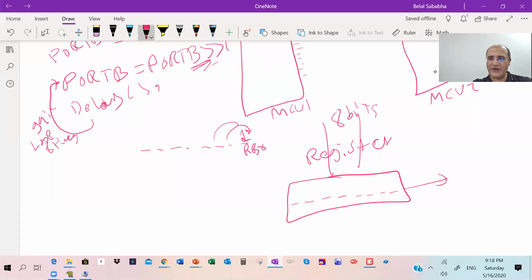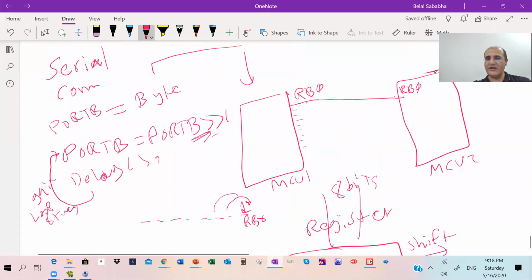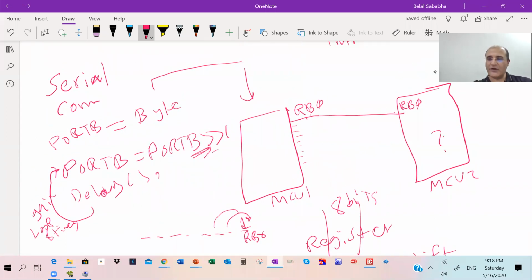Then start shifting out bit by bit, with some time between the bits. Now, how will this controller know that I sent the first bit? And when did I start? What's the second bit? When is the third bit going to come? Okay, this communication control is called the protocol.